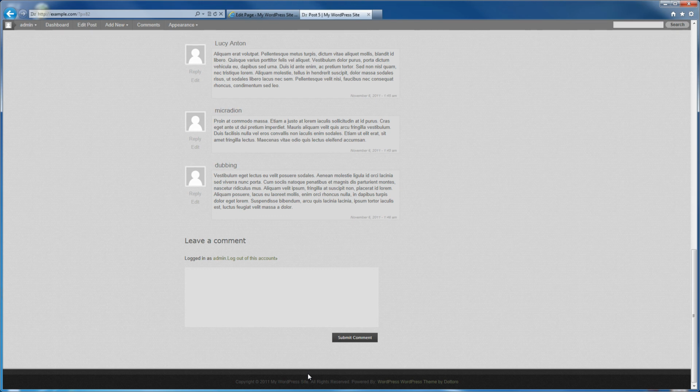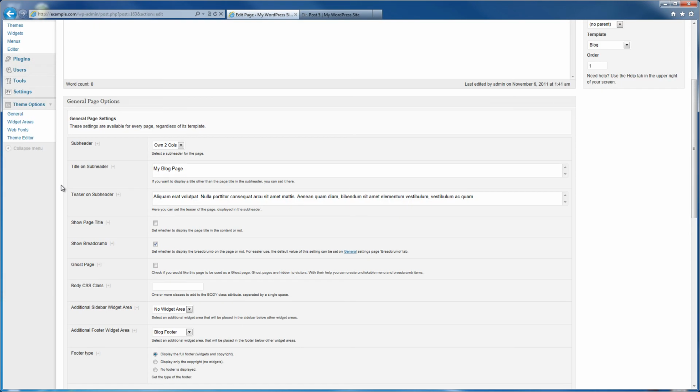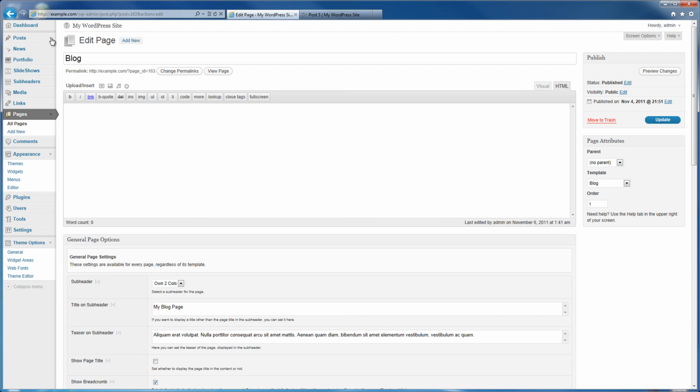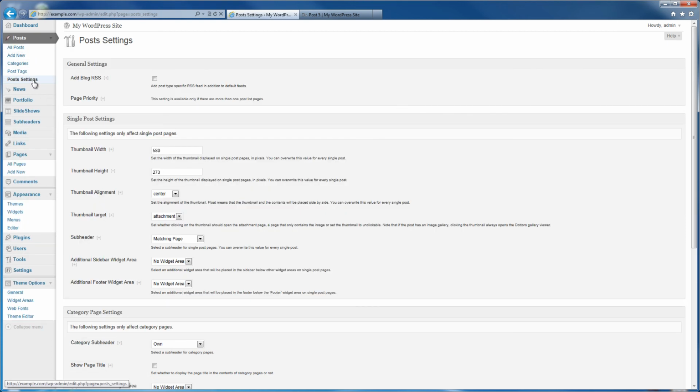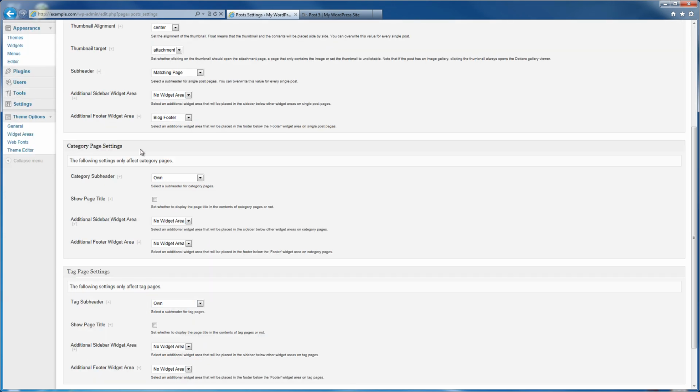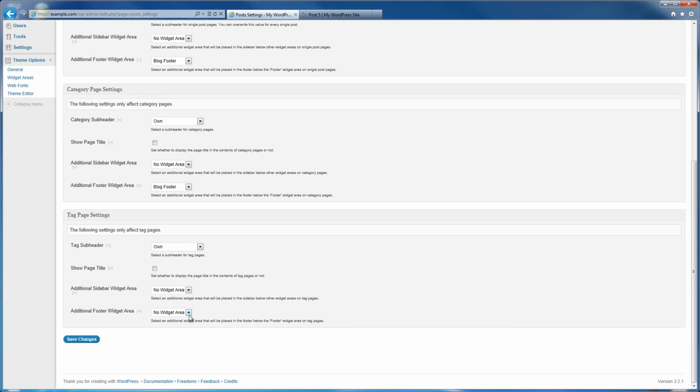If we want to display some widgets in the footer of post pages, then we need to attach an additional widget area to them. Since I would like to display the same content in the footer of post pages as on the blog page, I will attach the blog footer widget area to the blog posts. We can do this under Post Settings, where we can attach additional widget areas not only to the footer on post, but also on category and tag pages. Save changes.